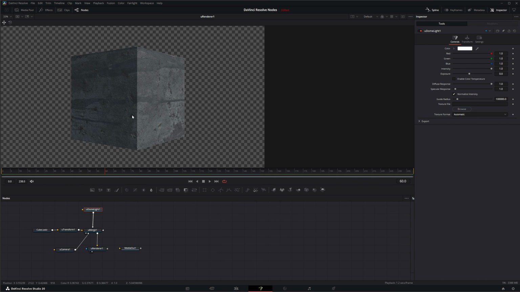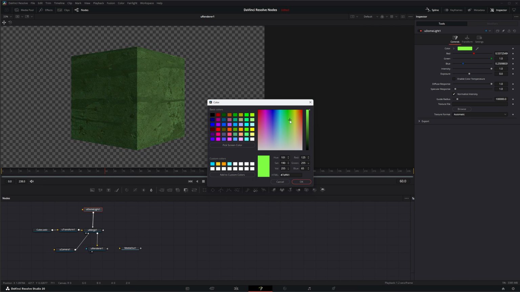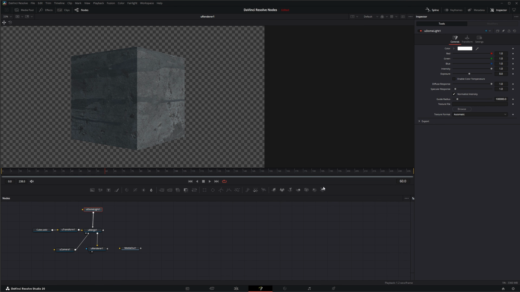And right off the bat, you can see it lights, because within our little dome light, without bringing in the HDR or EXR, we can use our color to change our color. We can change it independently on the red, the green, and the blue. We can change the intensity. We can change the exposure.